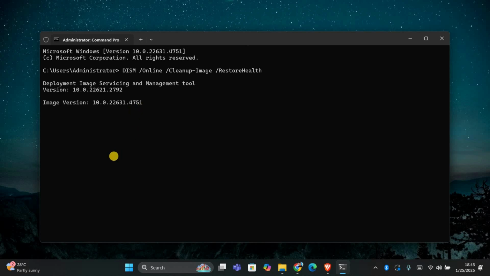DISM /online /cleanup-image /restorehealth. This command will check your system for any issues and try to fix them. It may take a few minutes, so be patient while it runs. Once it's finished, close Command Prompt.